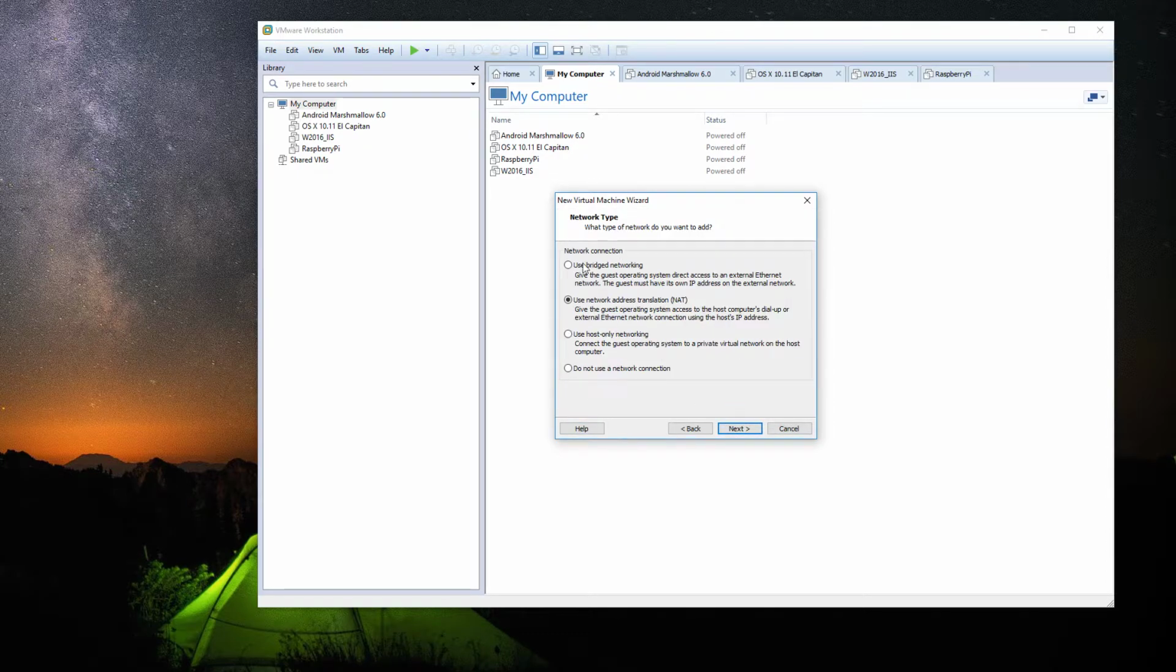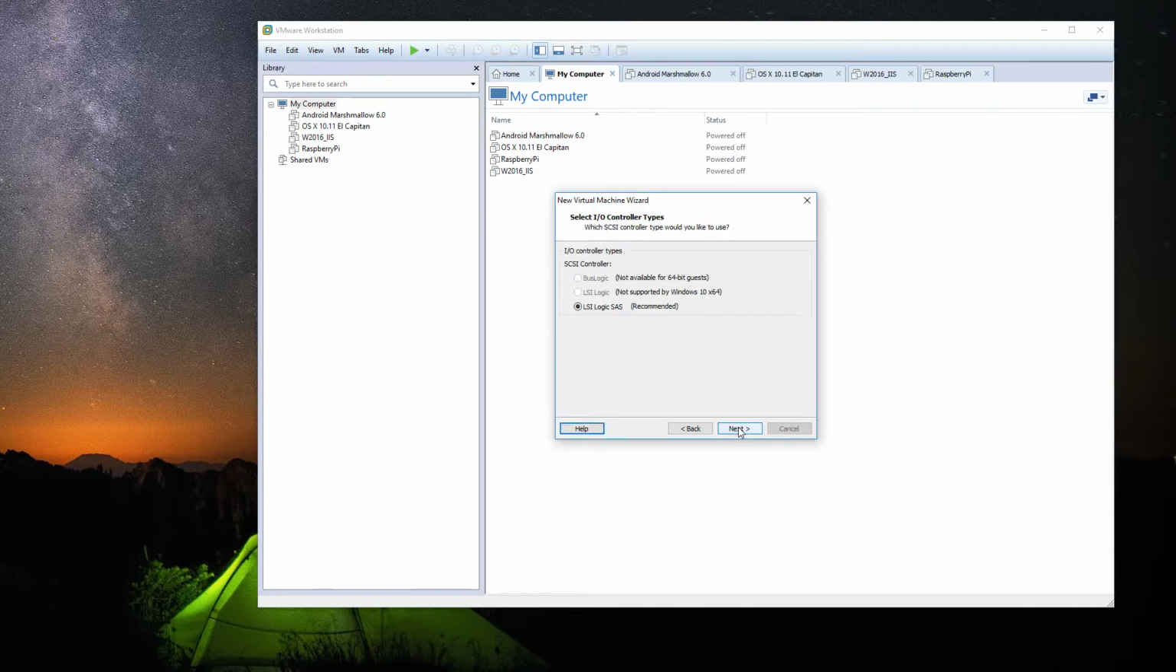Next. So this one here, we will choose the bridging, because it will tie it to the network card that you have on your current Windows 10 machine. So it could pick up an IP address from your router in your network. But if you prefer to keep it off your network, you can keep it local to a NAT. And I will discuss these in a different video as well. Let's go with use bridge. And we'll use the default.